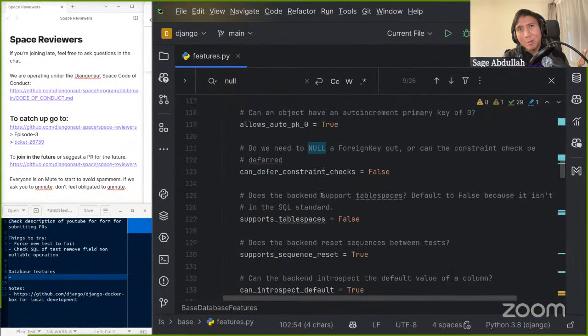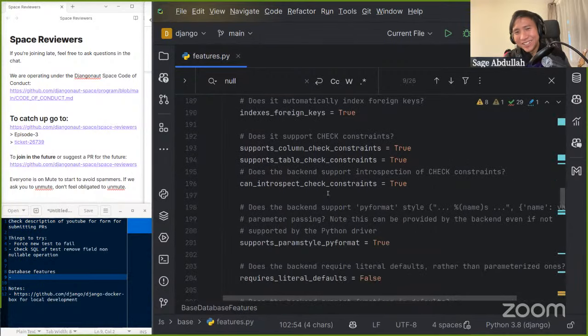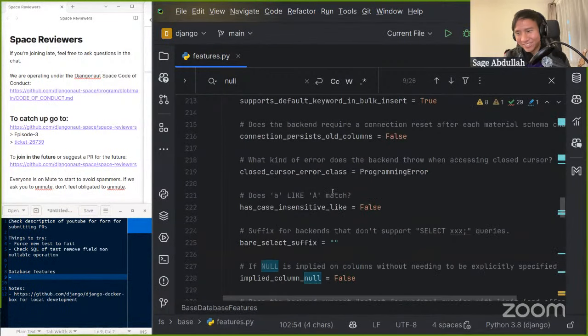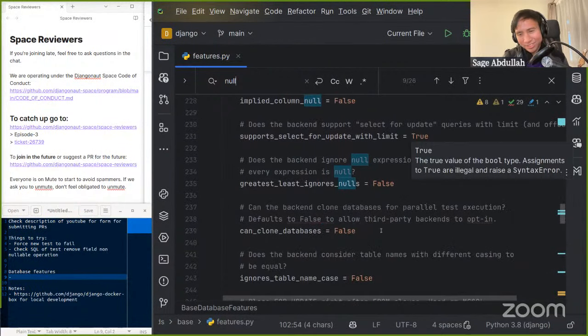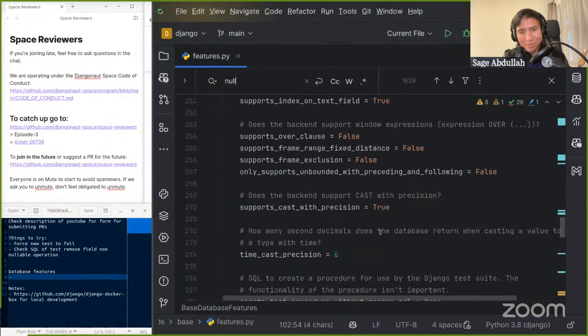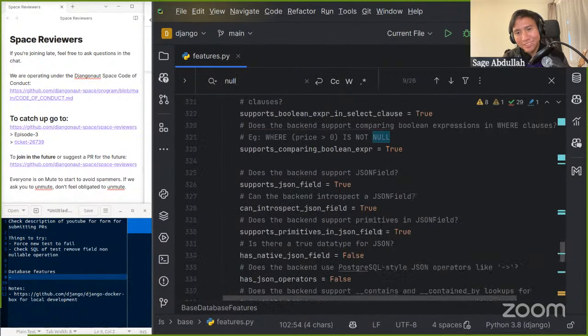But what gets a flag is not everything gets a flag here, because there's a lot of different behaviors and just quirks, I guess, of each database backend, that it's not worth it if you have all of them as flags in here.